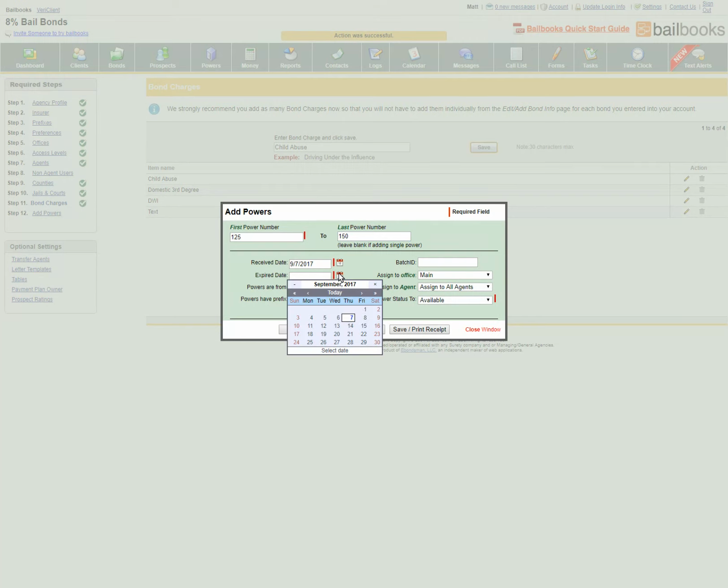The expire date, let's just say those powers expire December 31st of 2017. Powers are from, since Lexington's the only insurance company we have, it's my only option. And powers have prefix. This is where I say, okay, these are L5s. For most companies, you can just leave these to the default. The assigned to office, assigned to agent, and set power status to, just leave those to the default. Anytime you're adding more than one power, the system's automatically going to plug in a batch ID. You can't override this or change it. It's just a way that if anything ever happened, we can tell you what powers were added in that batch by the batch ID.